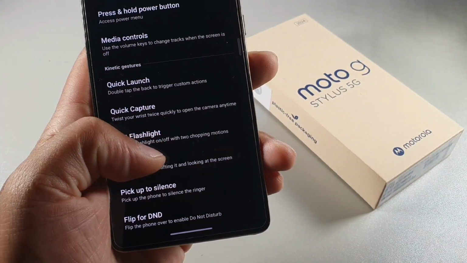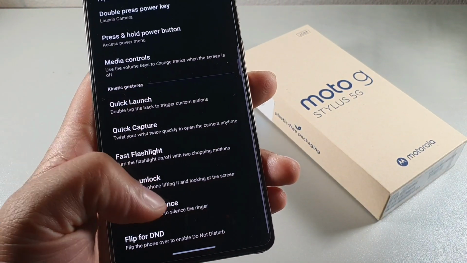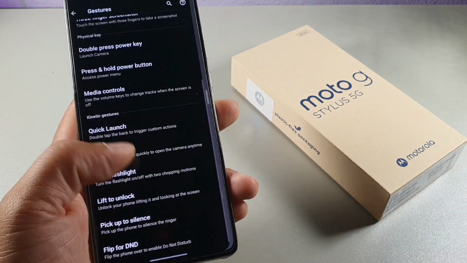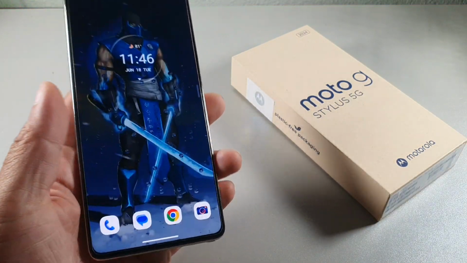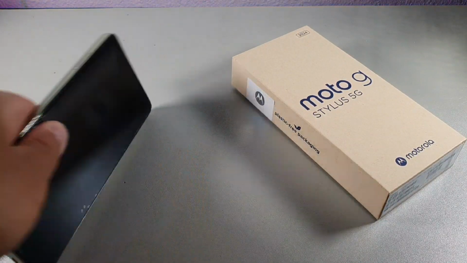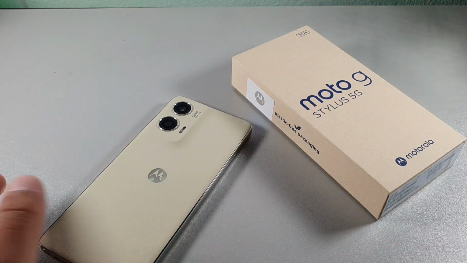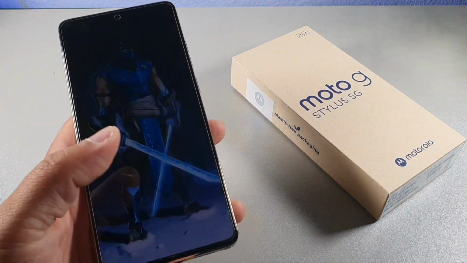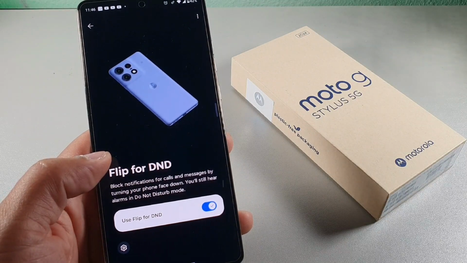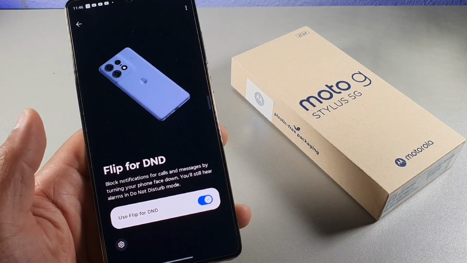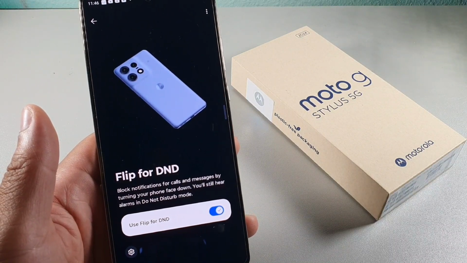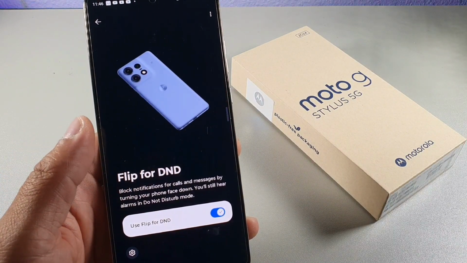And the last 3 gestures are going to be your pick up to silence. So whenever you pick up the phone, it will stop ringing. You also do have flip to DND. So when you put the phone basically face down, you're going to hear a vibration, and then it's going to be basically turning off all your notifications. So whenever that's on and the face is down on your smartphone, you'll still hear alarms, but it's going to be on do not disturb mode and everything like that.